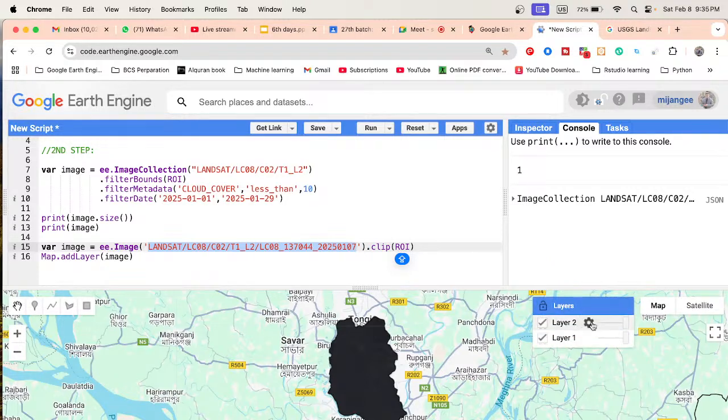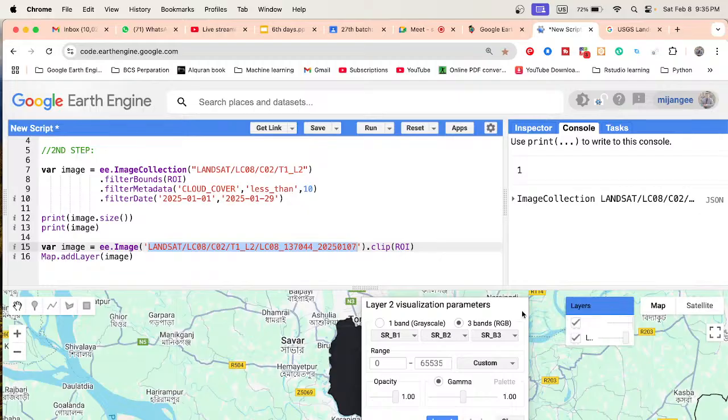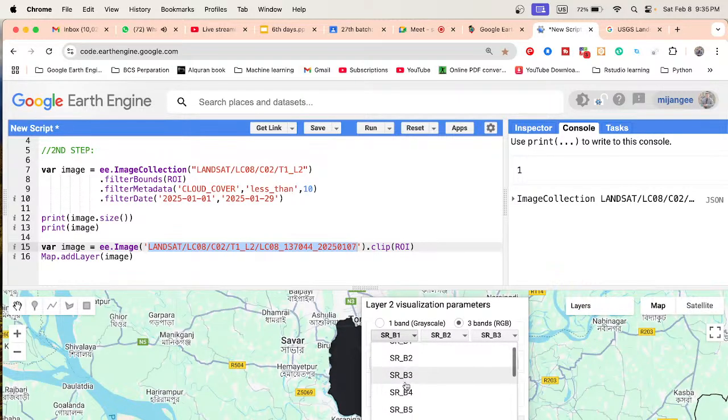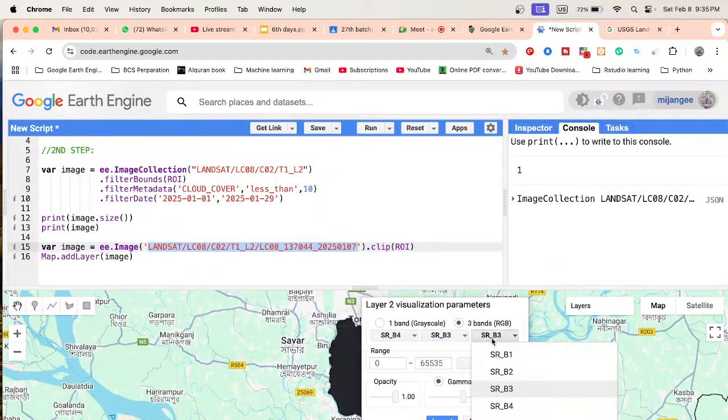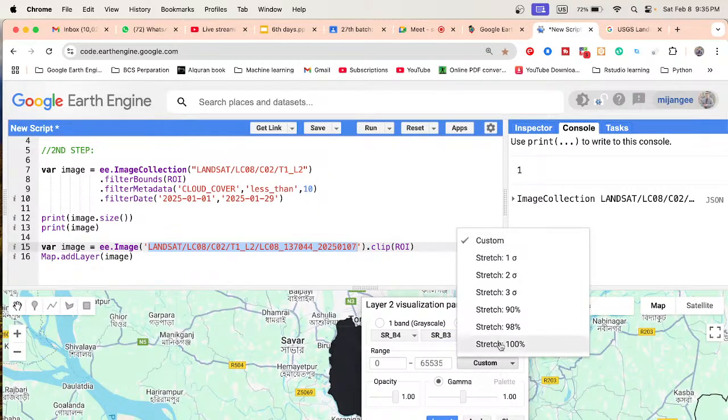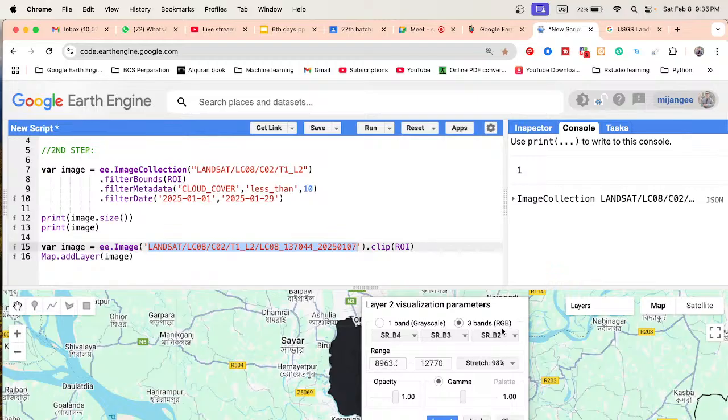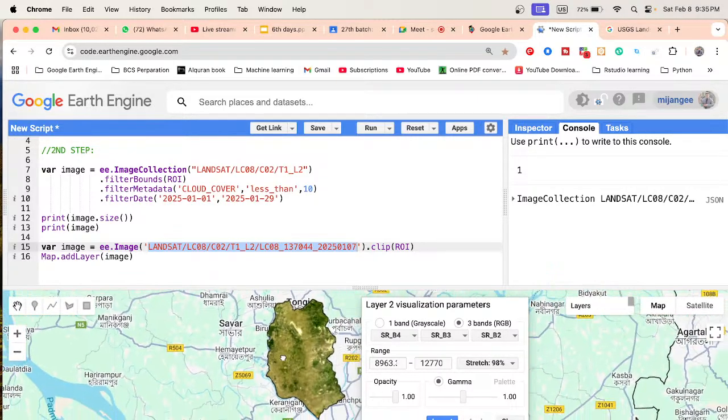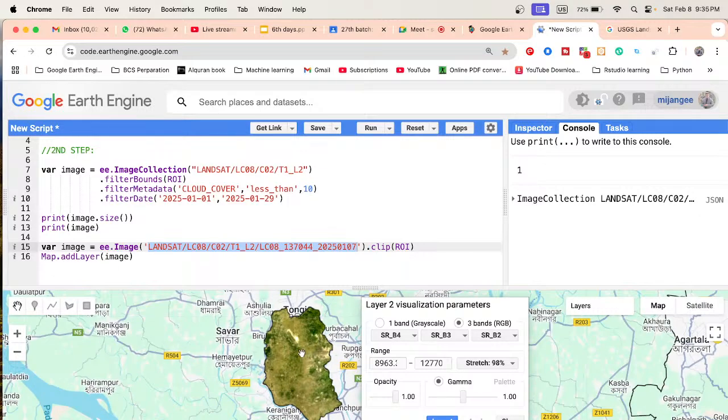So let's try adding different types of band combination. Suppose I put here red, then green, and blue, stretch suppose 98%, and apply. So you find this type of imagery, and if you check, it shows a very high value, you can see 8963 point something. So this type of band pixel value we need to rescale. So how can I rescale it?